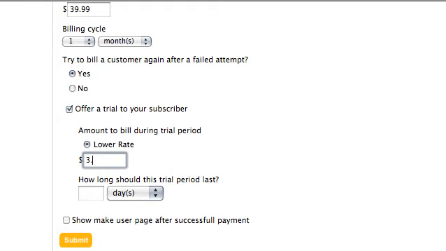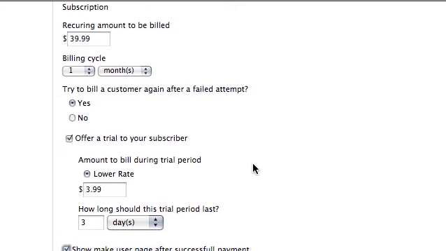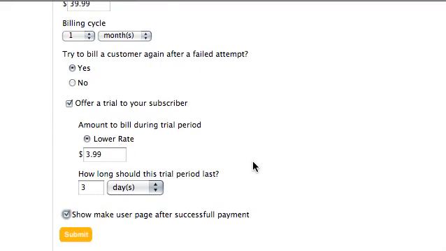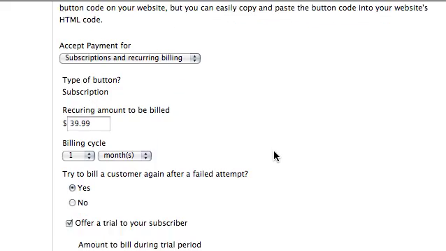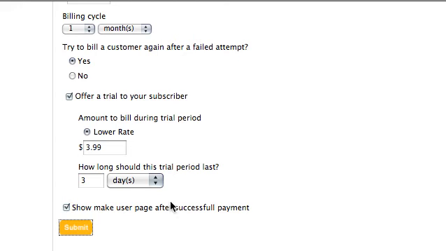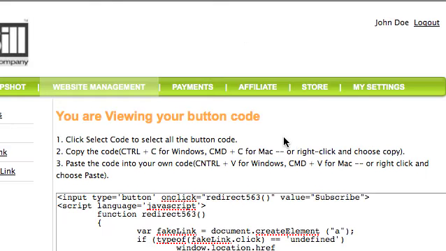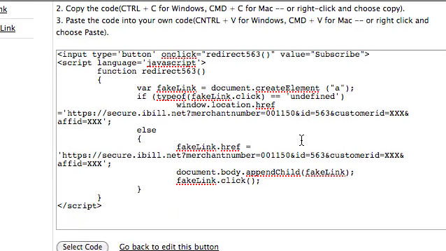So let's put $3.99 and we'll give them, let's say, 3 days at that. Again, show make user page. So what's going to happen basically, which we just created, is we created one button that when somebody signs up, it will allow them access to that site for 3 days for the $3.99. And then if they have not canceled by then, it would automatically bill them $39.99 a month until they cancel. We click submit. It will give us the button code for that one as well.